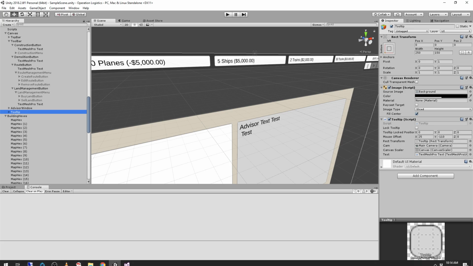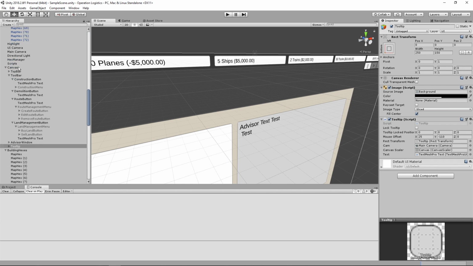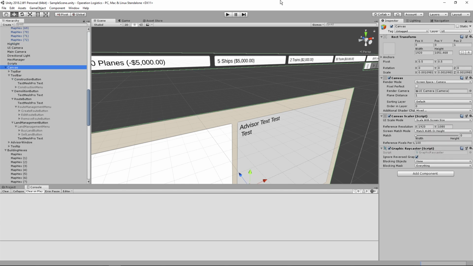What's our canvas set up as? Let's see here. Canvas. Yeah, with screen size. Match width or height. Screen space camera. I mean, we could make it pixel perfect, I suppose. I don't think that's gonna change anything, to be fair. But I don't think we need to spend a huge amount of time hunting that down either.